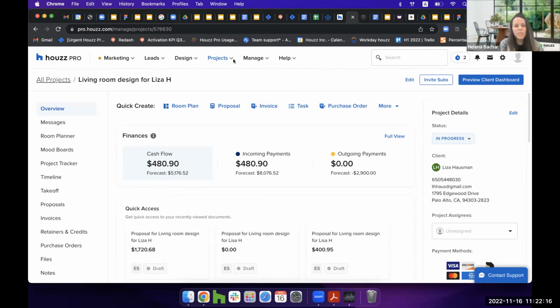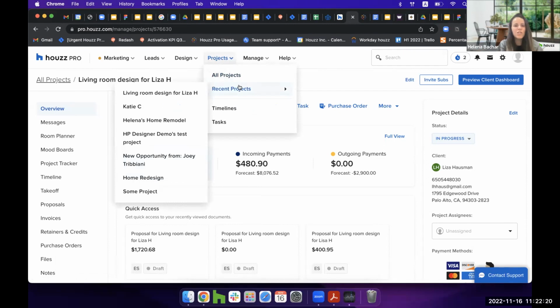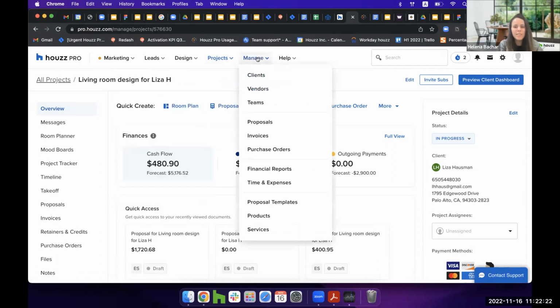So I'm currently in a project. You'll notice that, of course, there's a drop down here. I can get to all my projects, my recent projects. If I wanted to look at all my proposals or invoices, I could do it from here and then see a running list of everything. We have amazing financial reports that I'll go through a little bit later. And of course, we have our product library and your services library. And we also have something called proposal templates, which allows you to create templates that you can use across different projects, which is just a great way to save time, especially if you're doing projects that are similar in nature.